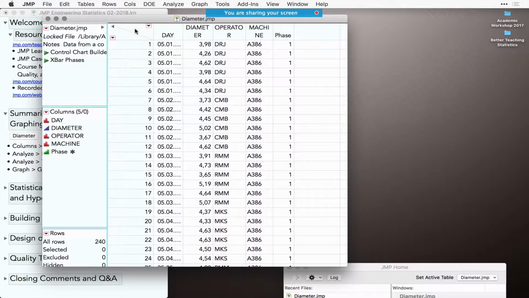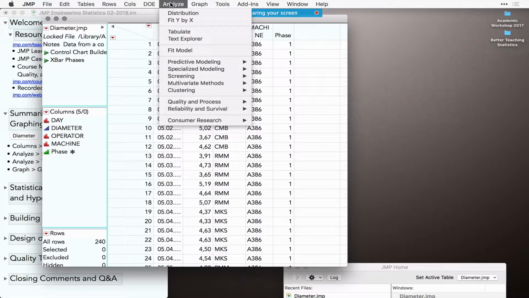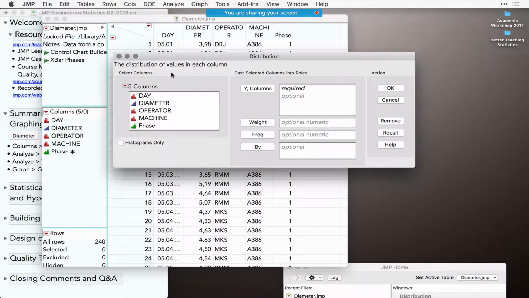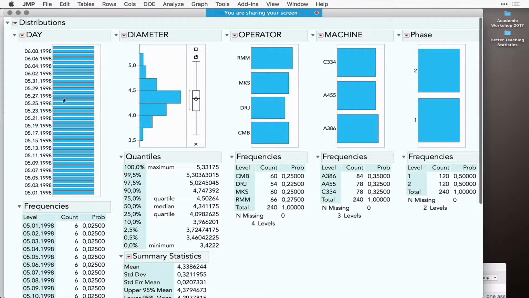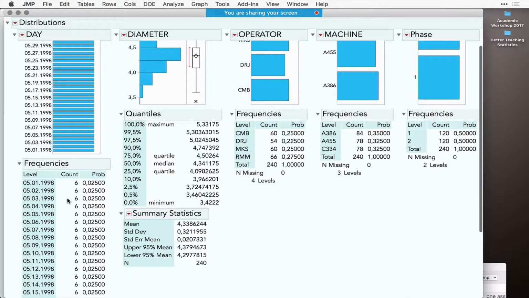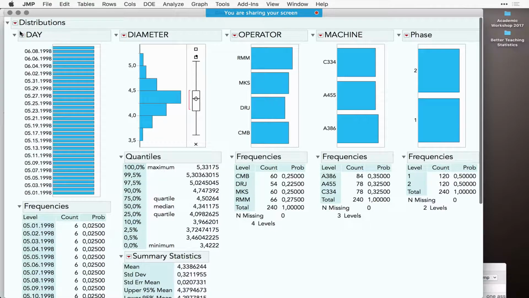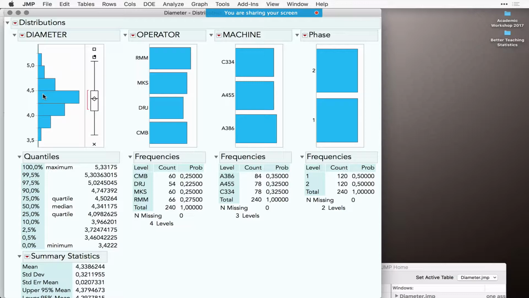Looking at distribution, which is the first platform on the Analyze menu, again for all variables, we see the distributions of all 5 variables side by side. On the left we have day, and we have 6 measurements per day, and that's maybe good to know, but it's not really informative, so I remove that one on the red triangle.